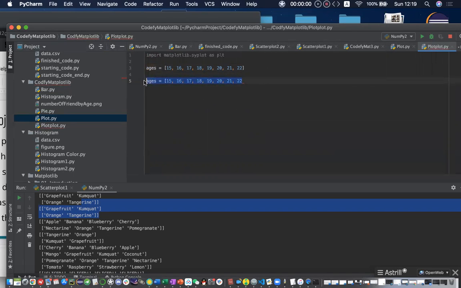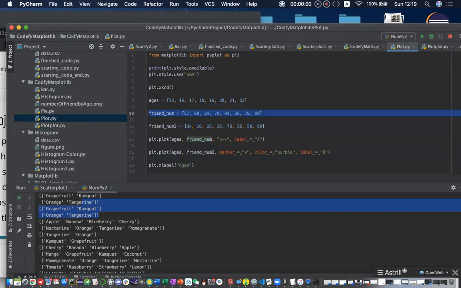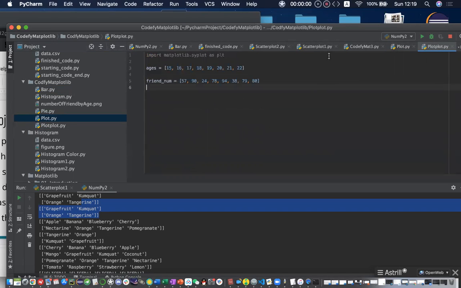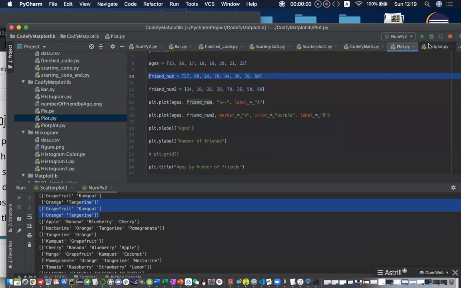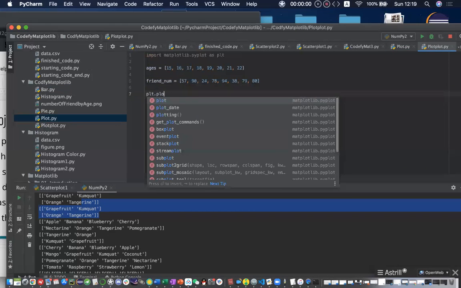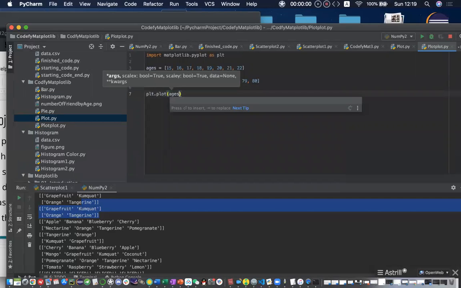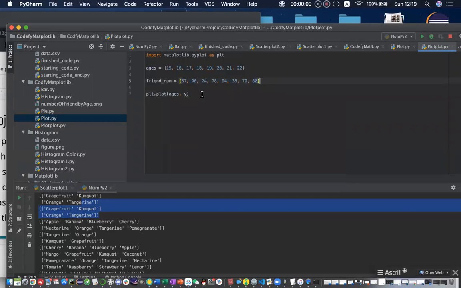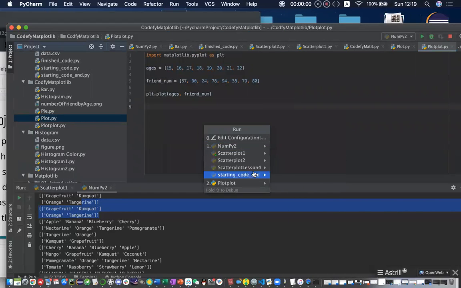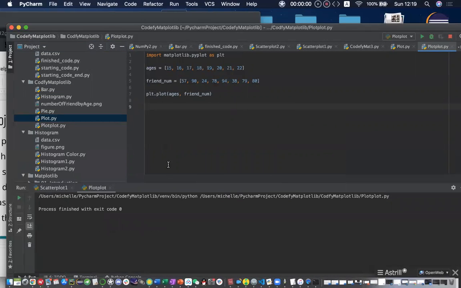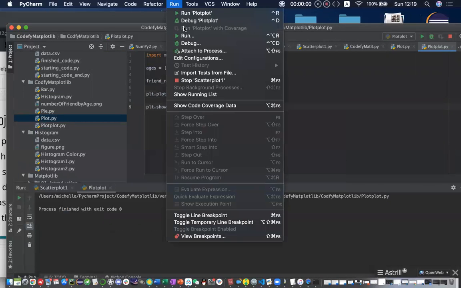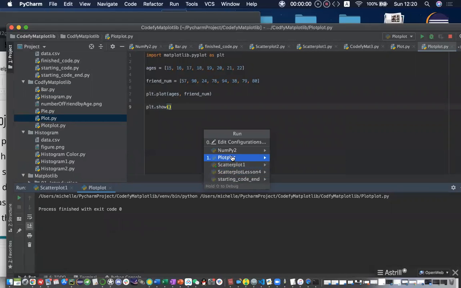Oh, oops, I didn't copy the right things here. So copy it. And then what we can do is write plt.plot, where the x-axis is age and the y-axis is friend number. Then if we run it, we would not be able to see anything at all because we have missed something, which is plt.show. And then we can run it again and we'll see the graph.